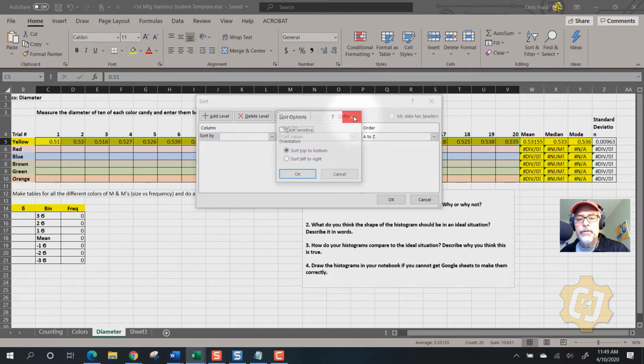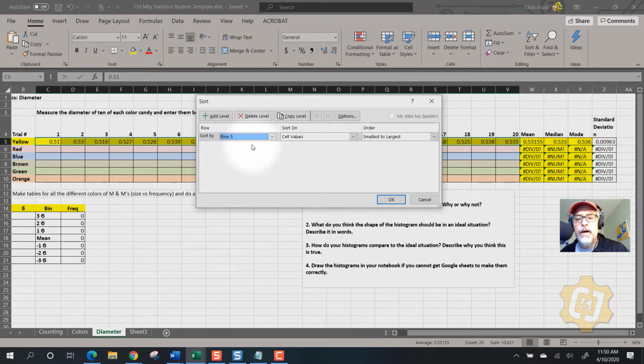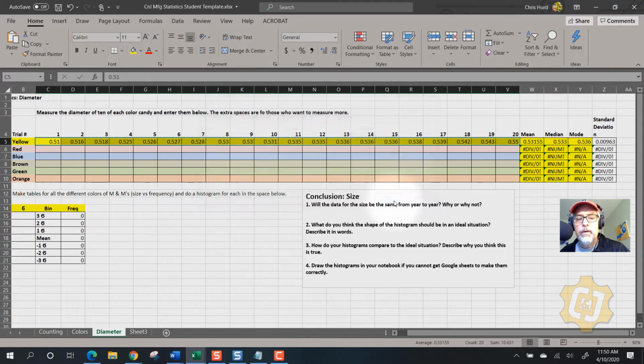Then choose Options and make sure you choose Sort Left to Right. Usually Excel is used to doing stuff in columns, not rows. So we have to tell it we want to go from left to right instead of top to bottom. And click on OK. And then choose row 5, cell values, smallest to largest, and say OK. And as you can see now, all of your numbers go from smallest to largest across the row.